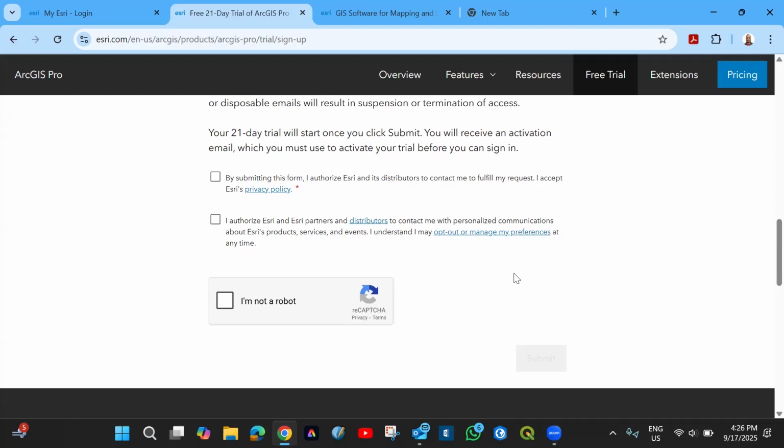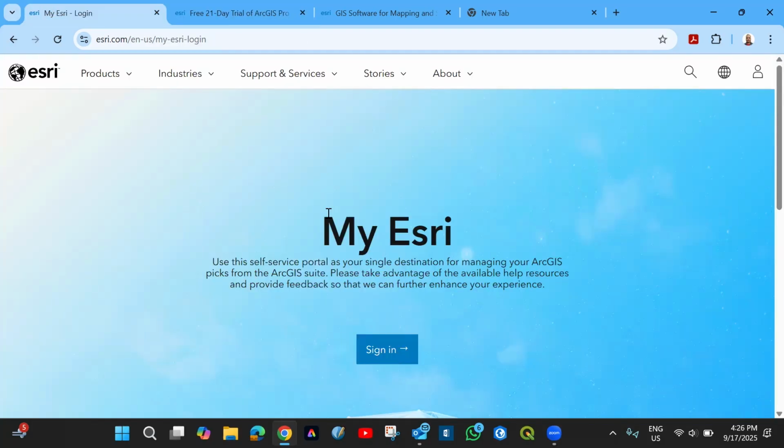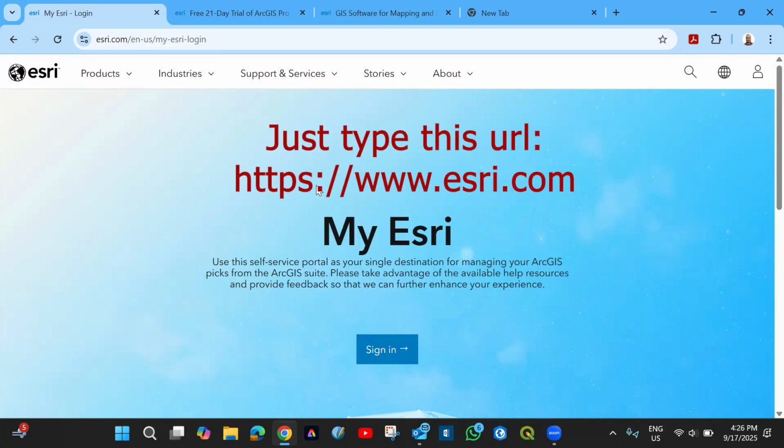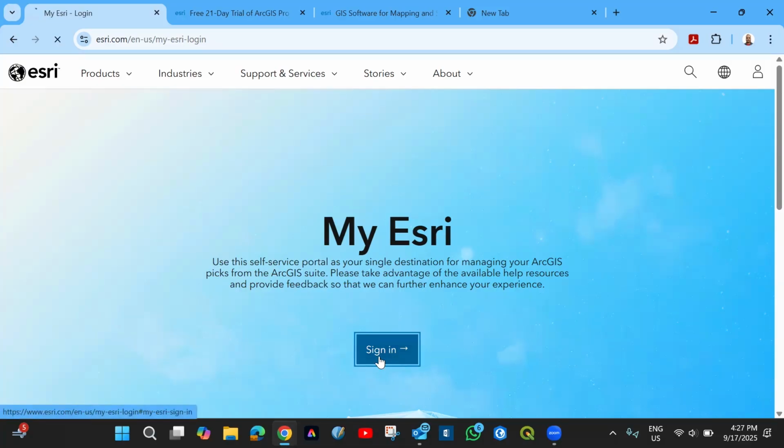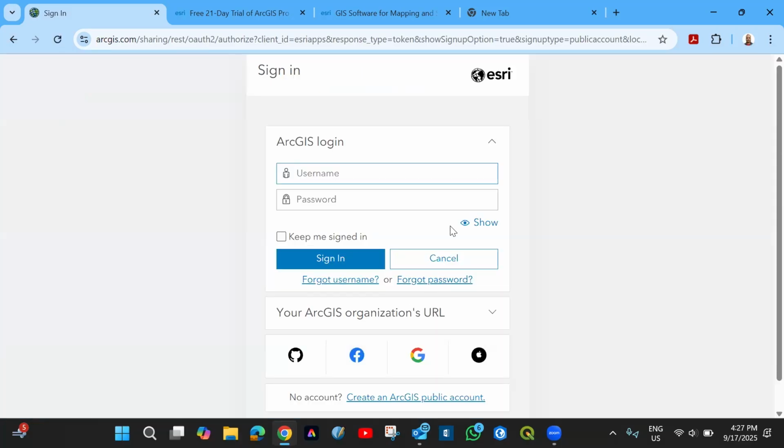The second one, which is more sustainable and which is long-term, is create your account. You can directly go to Esri login. On this page, click sign in and you create your account. If you already have your account, like public account, you can use login.